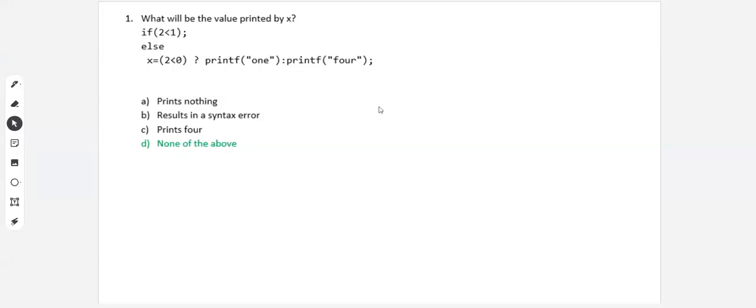Okay, today let's go over Coding Club Set 3. Starting off, the first question, what will be the value printed by x? So we have if 2 is less than 1, and then we have a semicolon, else x equals 2 less than 0. And if that's the case, we print f, otherwise we print f4.